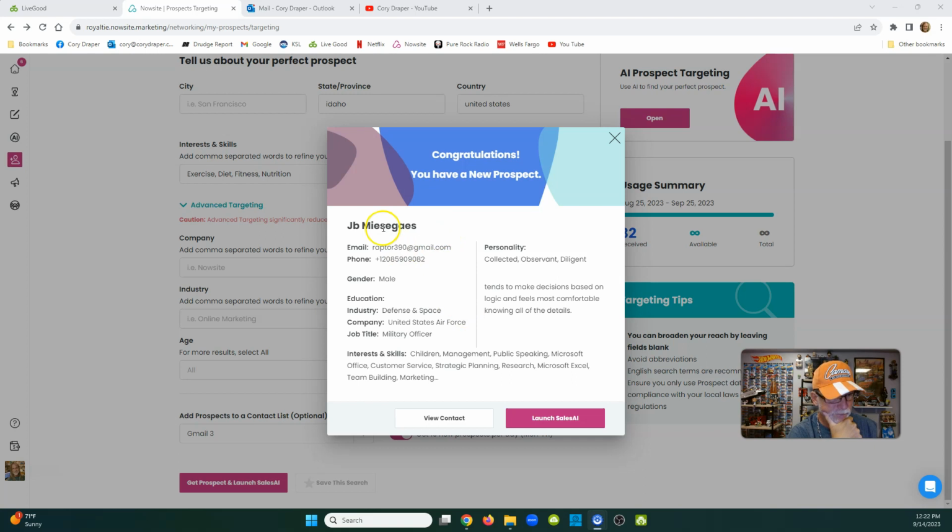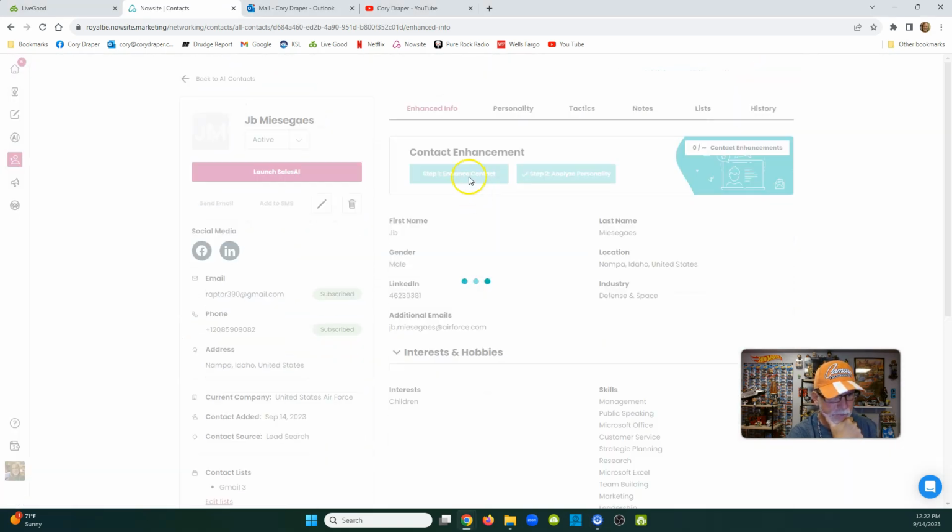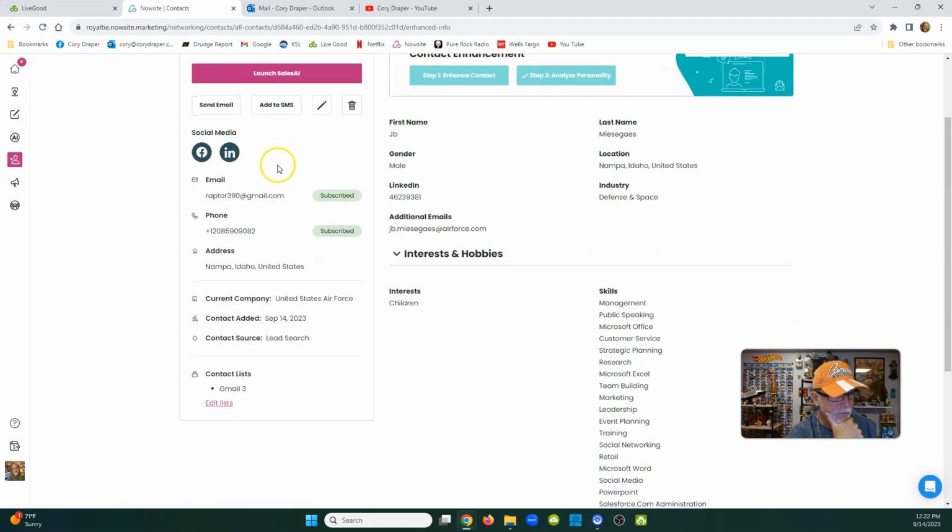Here's JB. All right, JB, now right in the middle, see where it says View Contact. Click it. Okay, now, look at it. It's Raptor 390. I like Raptor because I've had quite a few Yamaha Raptors, the 4x4s. He's up in Nampa, and there's a lot of four-wheeling up there. I wouldn't be surprised if the word Raptor isn't with a Yamaha 4x4. Now, he's in the Air Force. Do I want to email him there? No. But see, he has a Gmail.